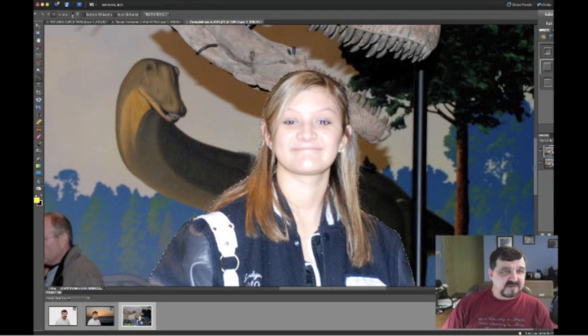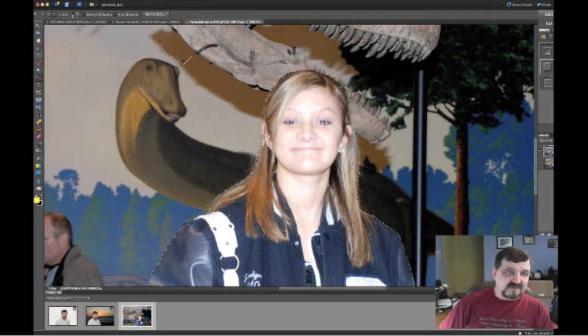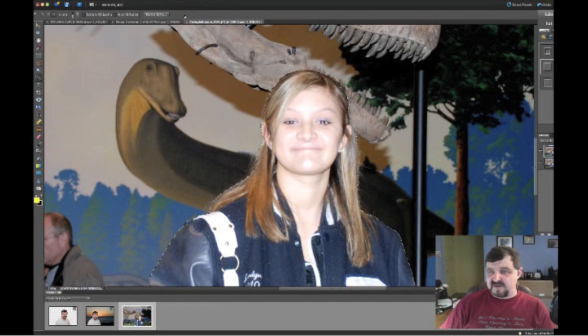Actually, this stuff is still showing up right here. Let's get rid of that. Let's select inverse and get rid of this stuff. Just like that. Let's try it again. Select invert. Now, the way to really look at this is if you go to Layer, New Layer via Copy, you should see what you have here. You're going to have the girl missing. The girl is transparent.